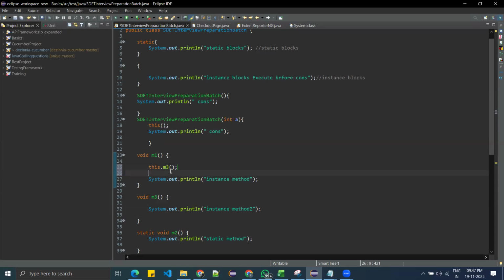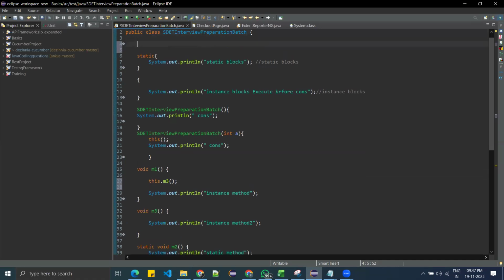In which cases do you use the this keyword? First case, I use the this keyword in calling the current class constructor. Second, in my current class, if there are multiple instance methods and I want to call a method inside another method, then I use the this keyword. Got it, team? So this is the use of the this keyword. Two cases we have learnt. Now the third case.